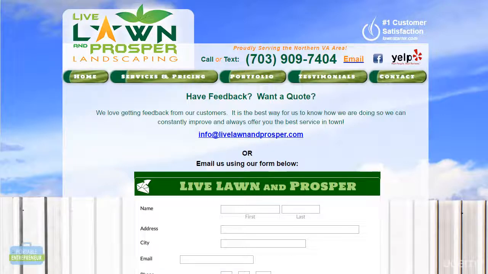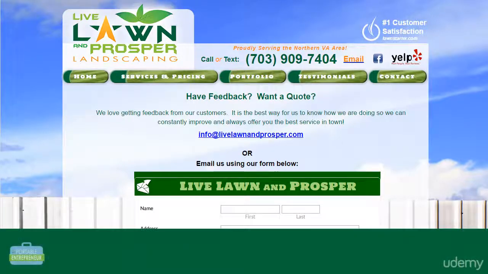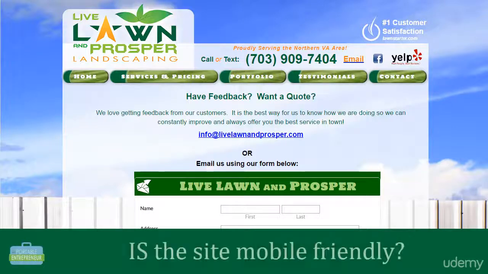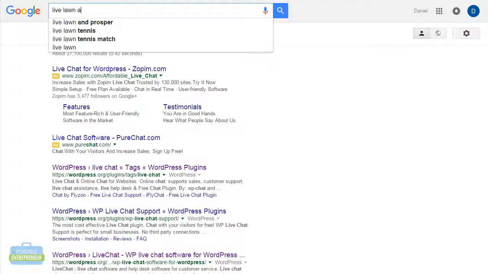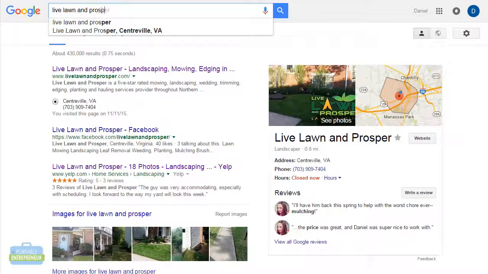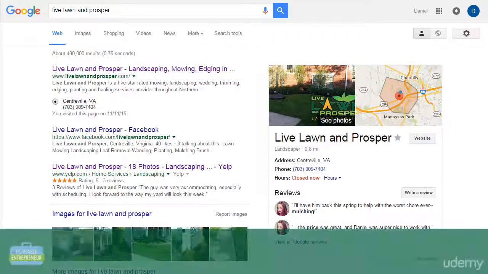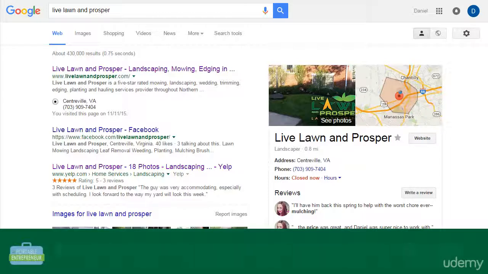I also pulled this website up on a couple mobile devices, and it is not mobile friendly, which is definitely not good for ranking. So that's something that I'm going to need to talk to the client about as well. Another thing that I like to do is go to Google and just type in the business name, and I want to see what comes up when I type the name in.